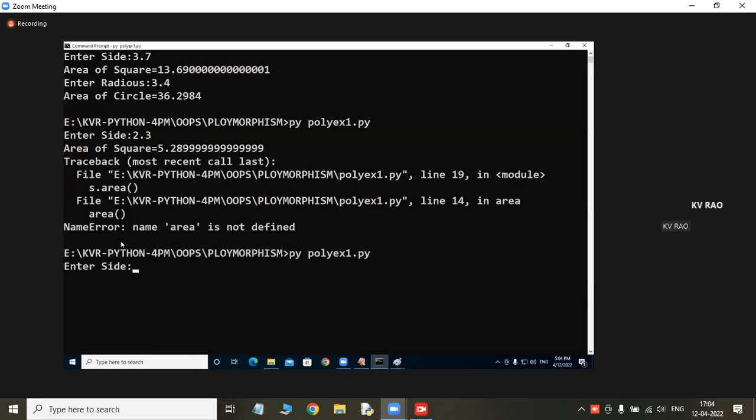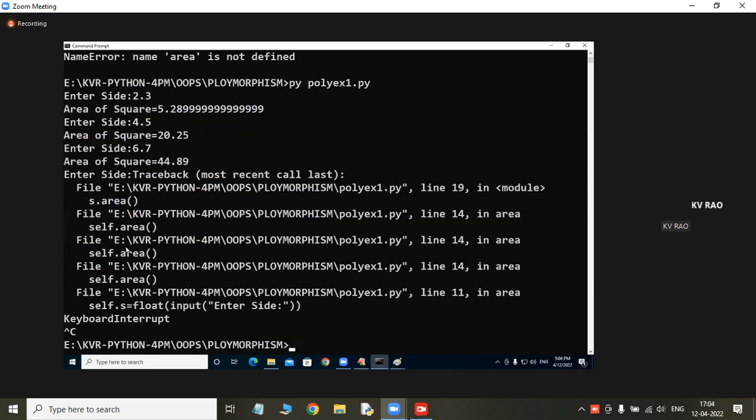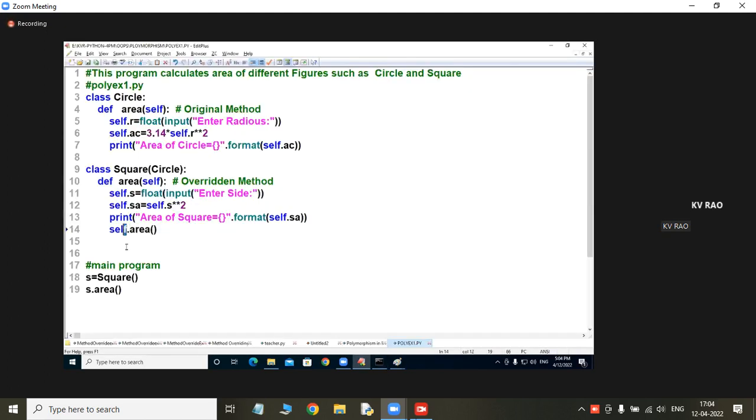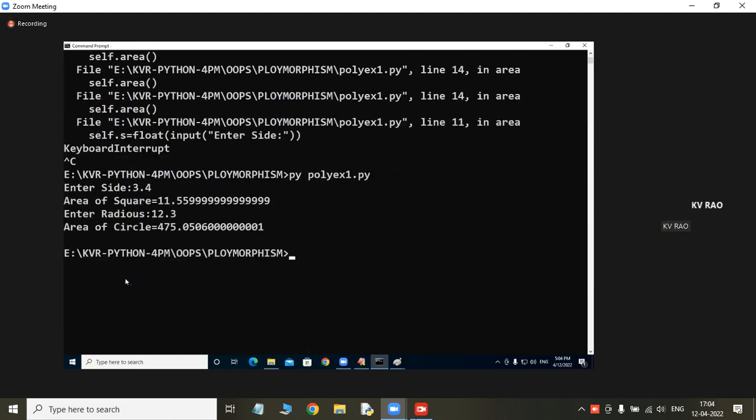See that? I'll ask you 2.3. Again asking, enter the side 4.5. Again asking 6.7. Again asking the same thing, calling again and again. Is it a waste of time? So to do this, here I need to write compulsory super dot area. So the answer is coming 3.4 and 12.3. I'm getting the result like this.